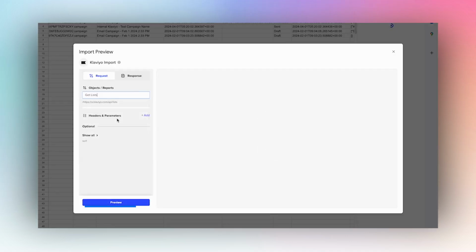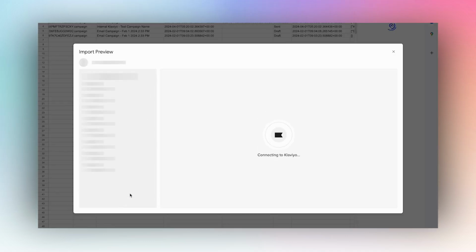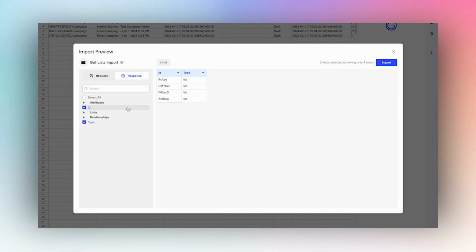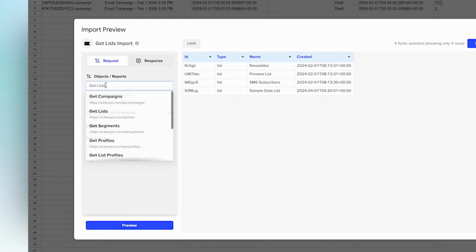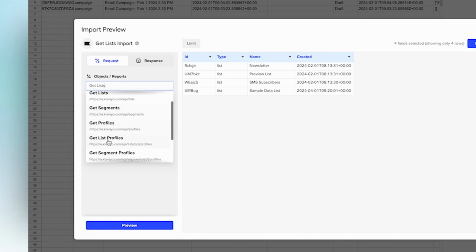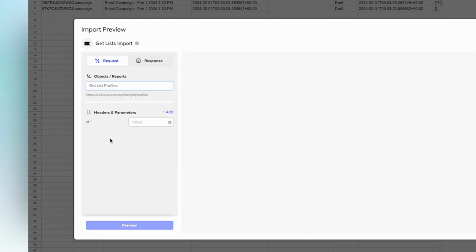And this time I'm going to get lists. So I want to be able to know the ID and the name of those lists, and when it was created. And then when I have, say, this ID for this list, I can correlate it to the campaign and know who was sent that by also going here and seeing my list profiles. And you can take the ID from one of those specific lists and see who was sent that specific campaign.